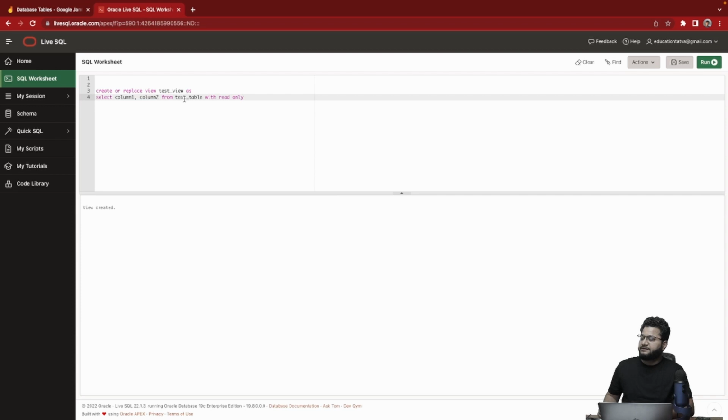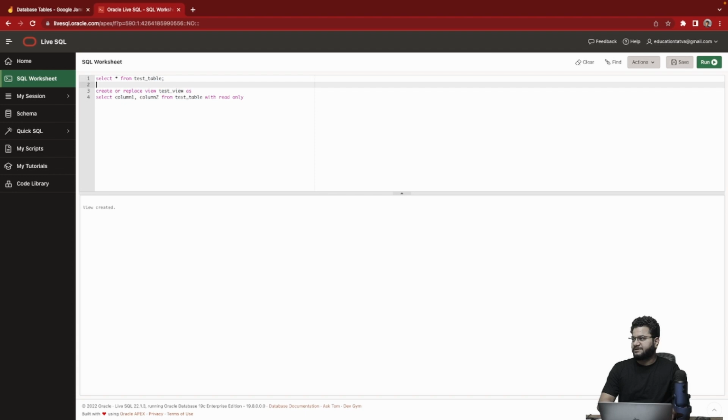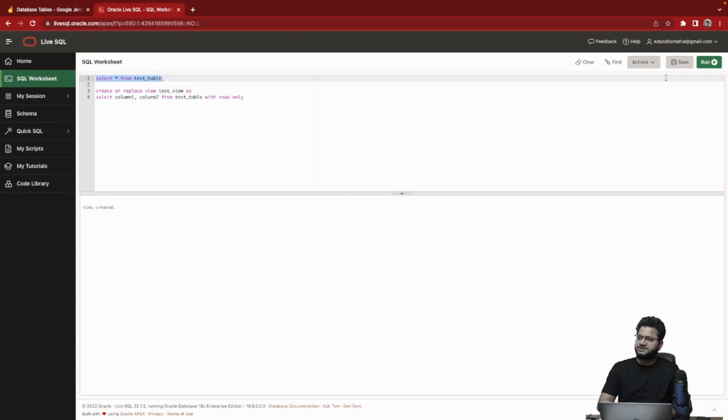What I've done, if you remember, we created a test table in the earlier session. If we search for test table, this was the table that we created last time. Let me just run it and show you what this table was, just to recap, and for the entire process of how to create the table you can find it in the last lecture. Now, how to create a view out of this?